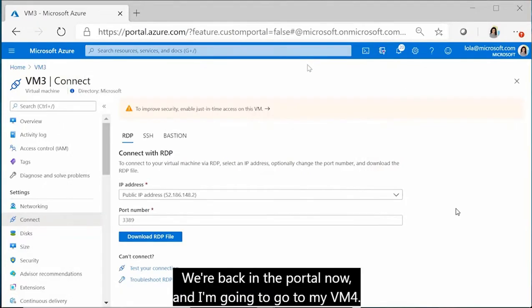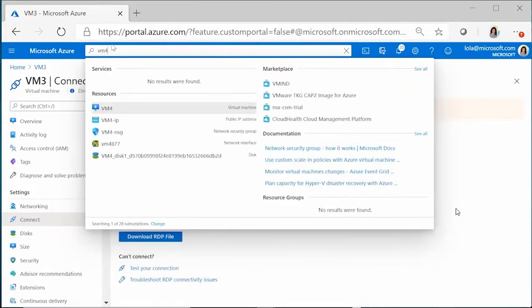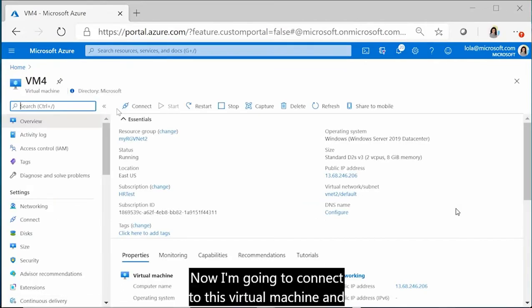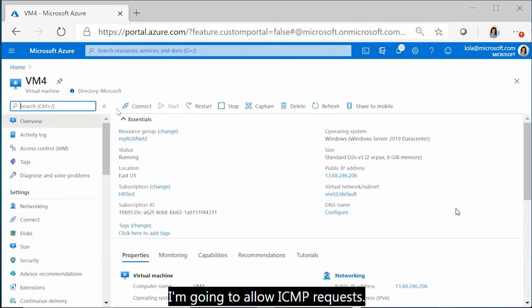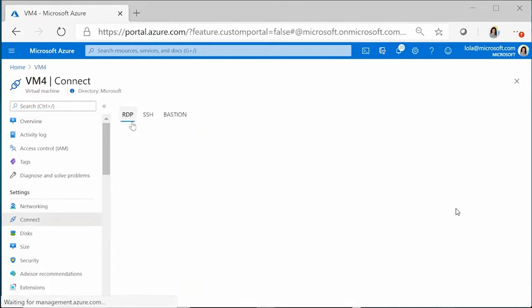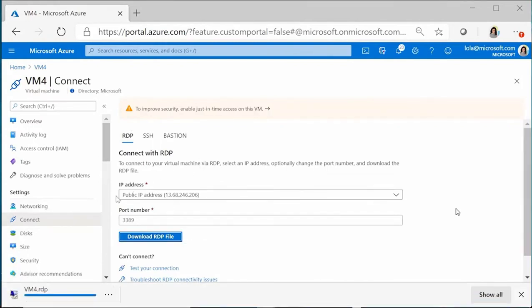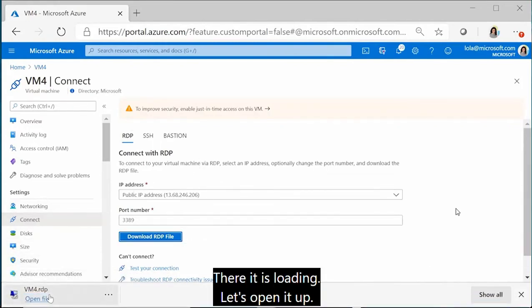We're back in the portal now, and I'm going to go to my VM4. Let's search for it. There it is. Now I'm going to connect to this virtual machine, and then I'm going to allow ICMP requests. So I'm going to connect, RDP, download the RDP file. There it is, it's loading. Let's open it up.